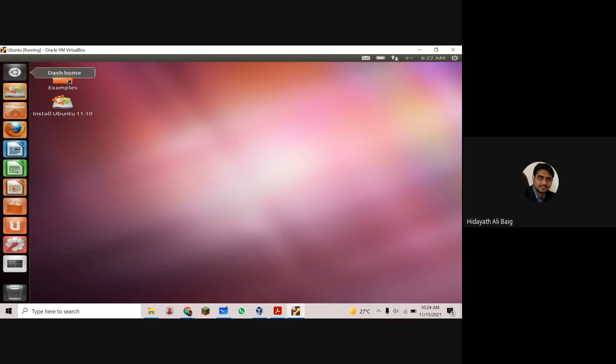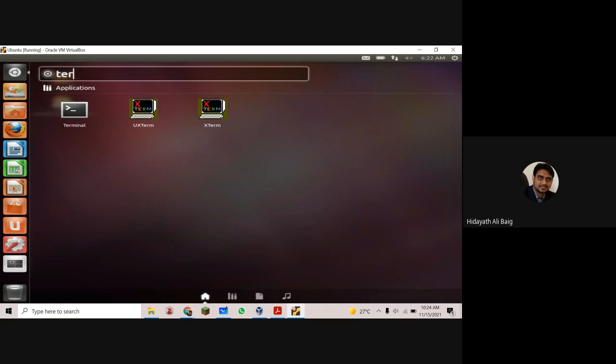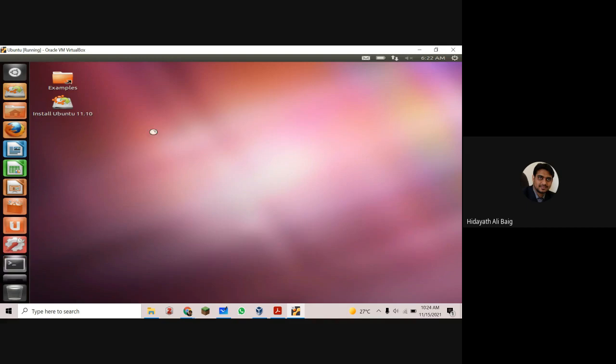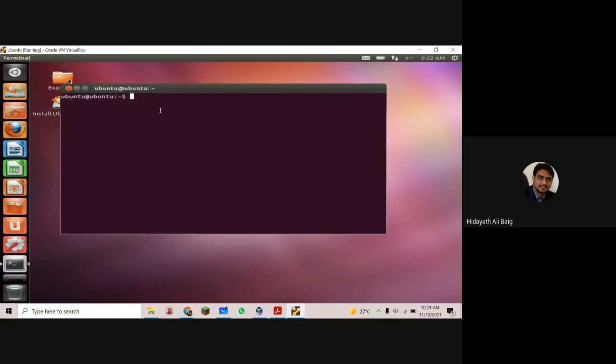We can go to the dash, and here we can get into the terminal by typing terminal. TER will show you terminal. So this is where we are going to get some Linux commands.